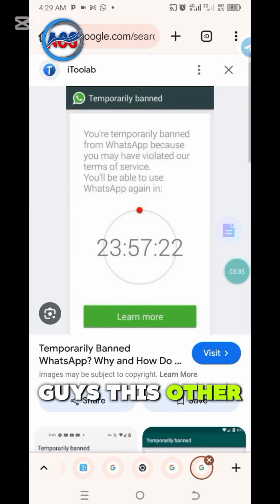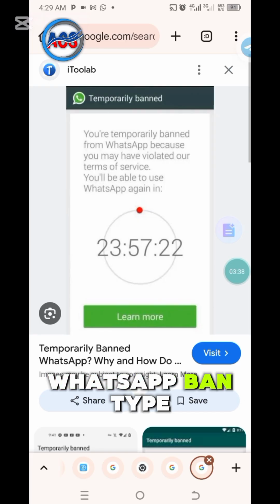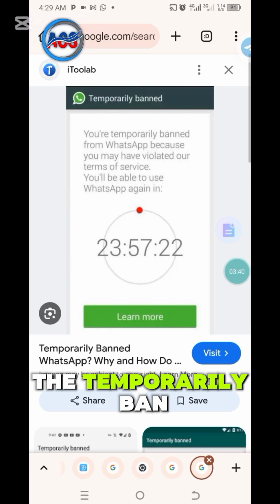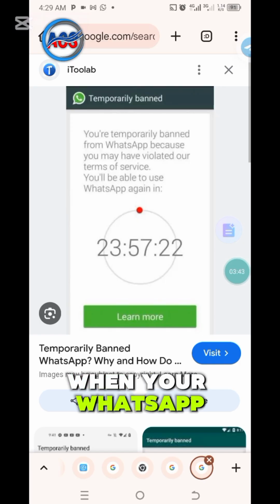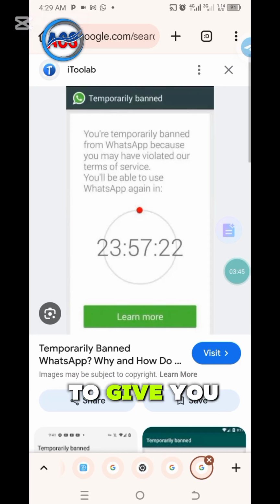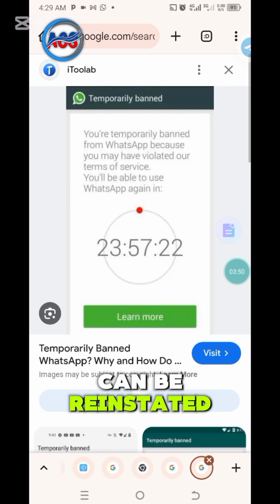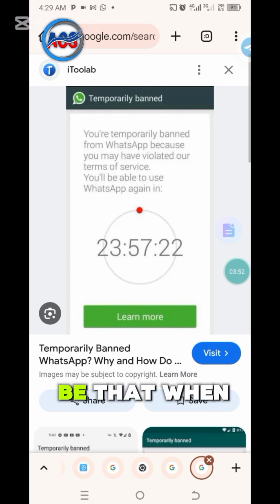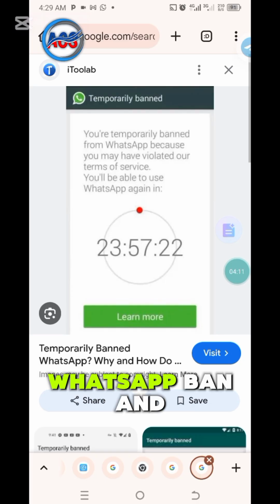so guys, this other WhatsApp ban type is the temporary ban. When your WhatsApp account is temporarily banned, they are going to give you about 24 hours before your account can be reinstated automatically. When your account is banned like this, you may not have the opportunity to review it yourself, but they are going to reinstate it within 24 hours. That is called a temporary WhatsApp ban.